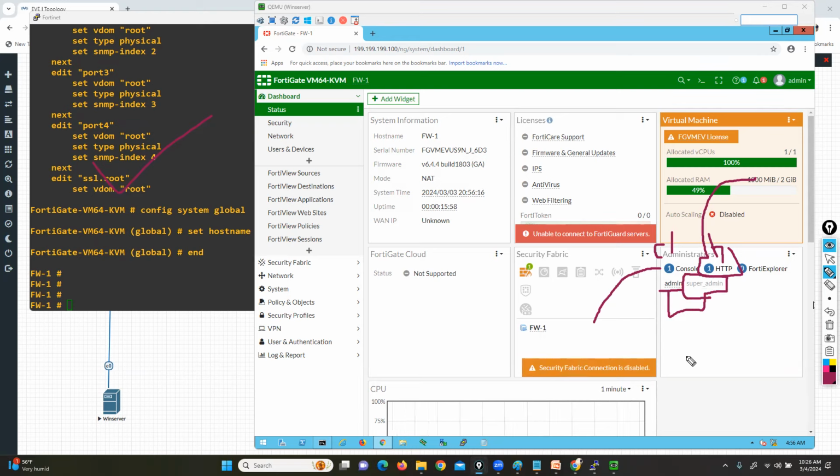Now, what is the super_admin profile? I will tell you. In the next topic, RBAC, role-based access control, I will tell you about this super admin profile concept.